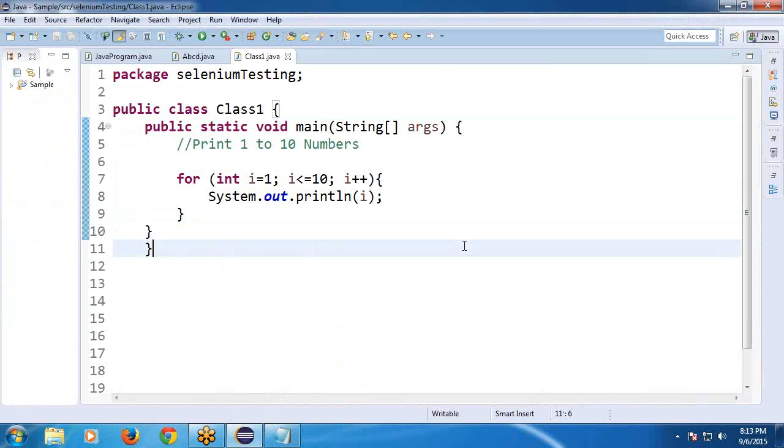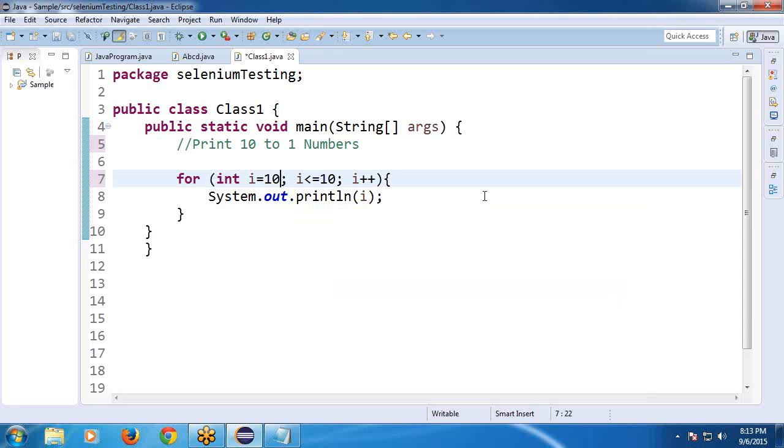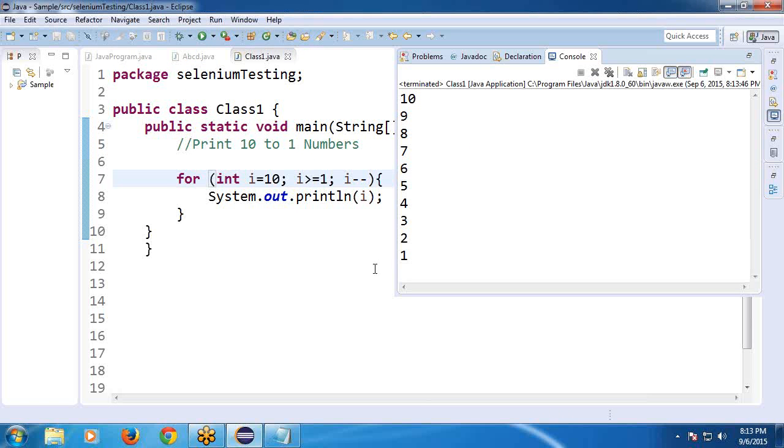Next, Krishna. I want to print 10 to 1 numbers, in reverse order. I is equal to 10. I is greater than or equal to 1. I minus minus, yes, decrement. Then it will print 10 to 1 numbers.